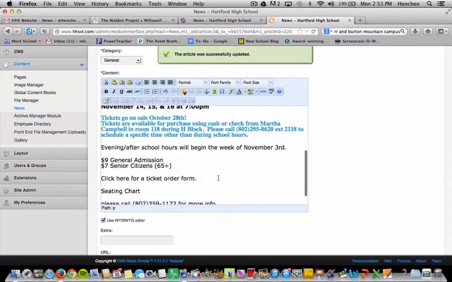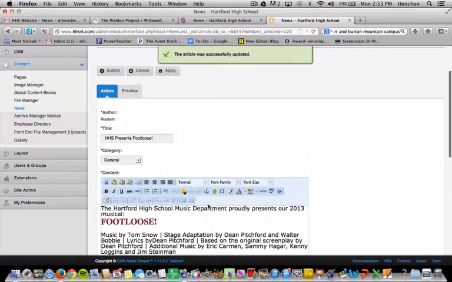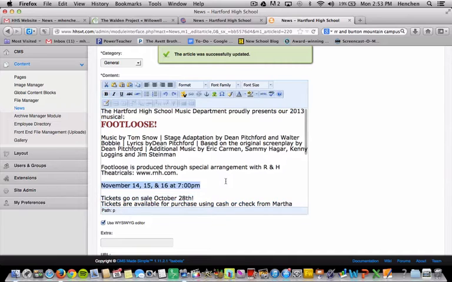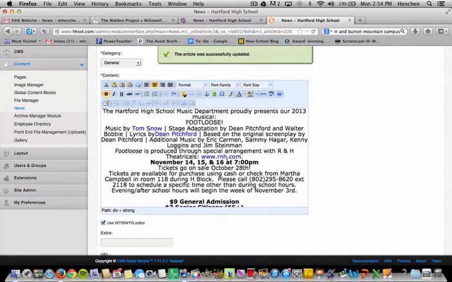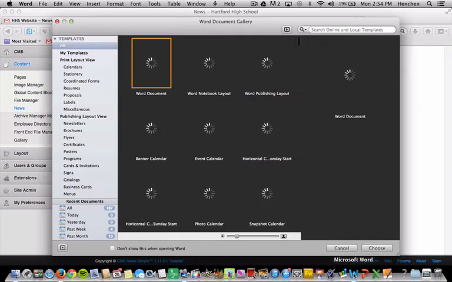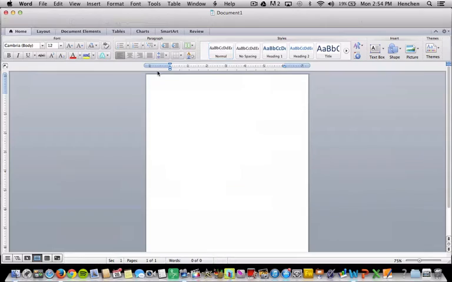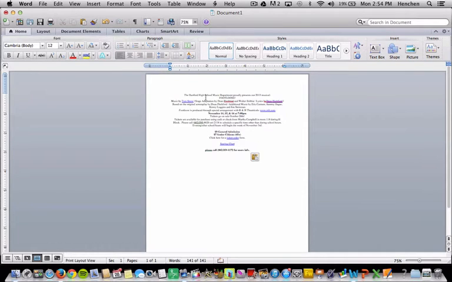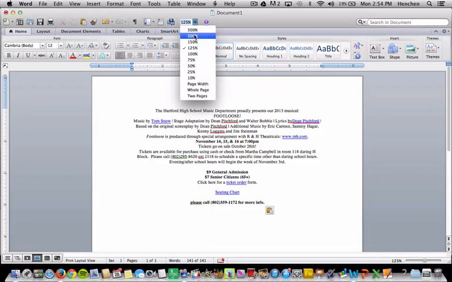So I did not save that link. So what I need to do is Command Z to go back, and I see these links here. So I'm going to save these links somewhere else. So I'm going to open a new Word doc, put the links in there. Let me zoom in.